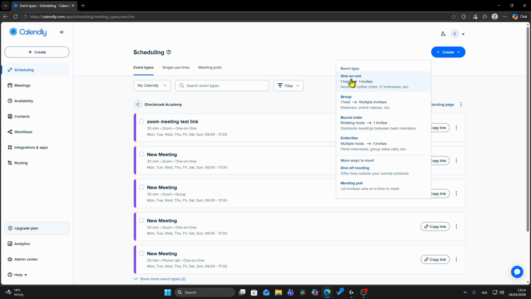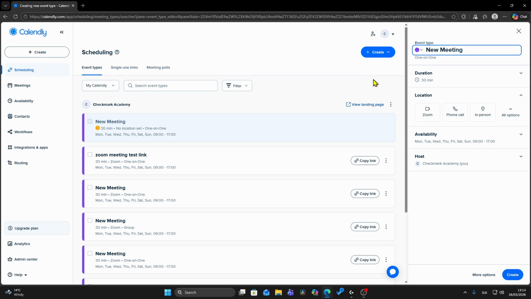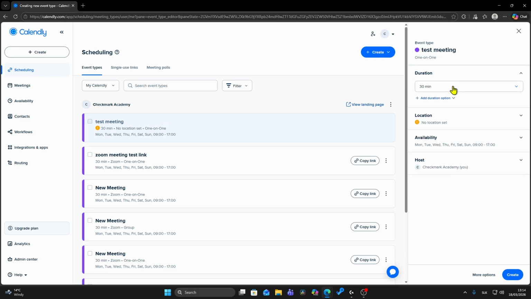And let's say I will create this one-on-one, this basic meeting. And now this should open this window on the right side where you can name your meeting. So let's say test meeting. You can set the duration of the meeting. So you can set it, let's say 1 hour, or you can even set the custom time. So let's say it's going to be 1 hour.